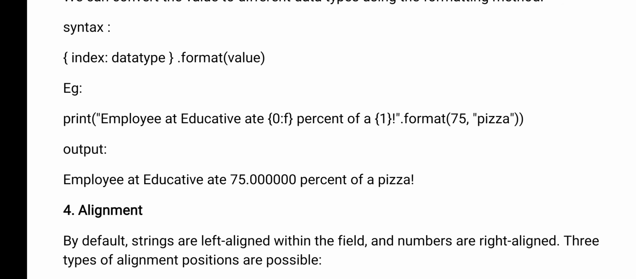So in the example, you see, employee at educative, {0:f}. F means what? Float. Percent of {1}.format. What is there in the first placeholder? 0 colon f, float. And in the second placeholder, 1. Now come to the format function. Inside the format function, the first value is 75, so that is replaced in the 0.